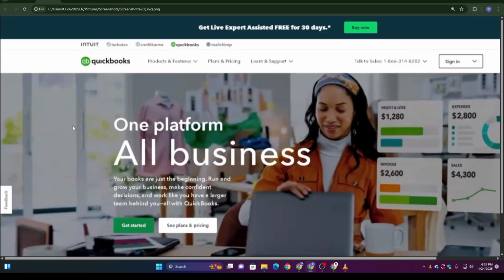If you've ever entered something wrong in QuickBooks Online and suddenly your entire report looks off, don't worry. Today, I'm going to show you exactly how to delete a journal entry the right way. This is a simple process, but missing one step can cause confusion in your books, so make sure you watch till the end. Let's get started.